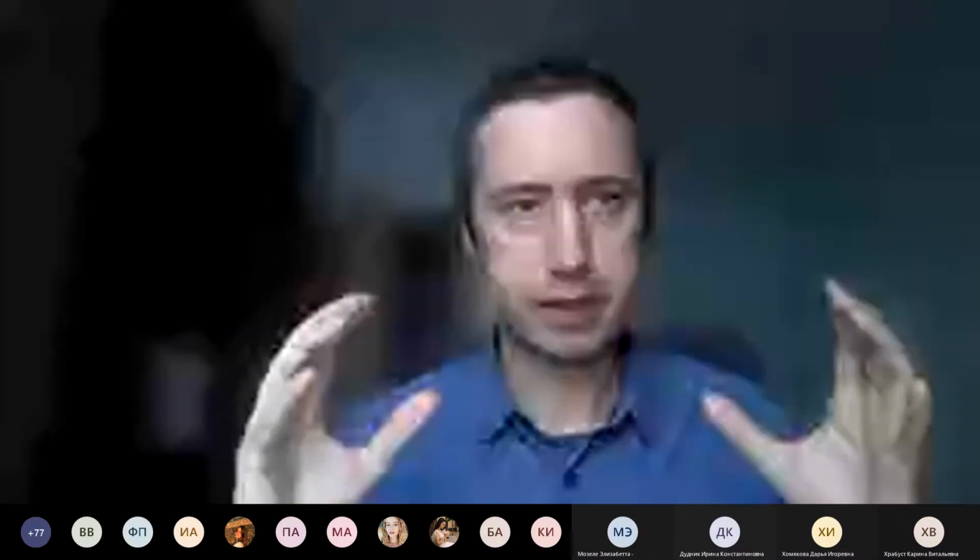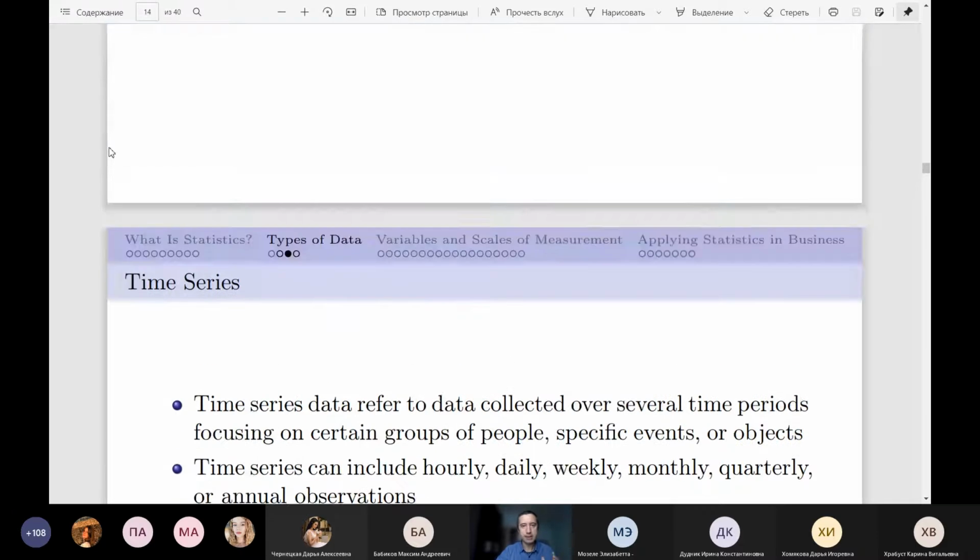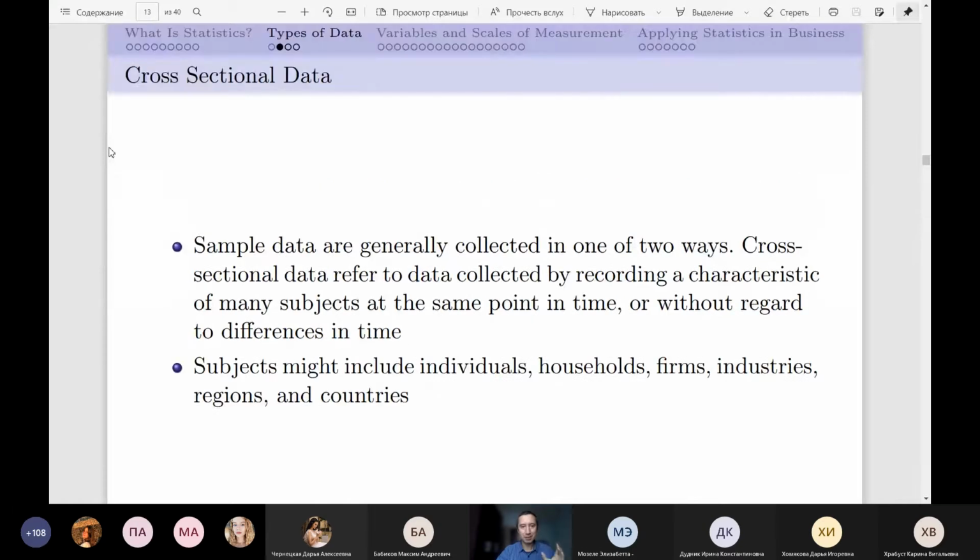First, you work with either cross-sectional data or time series data. Cross-sectional data means that you observe different objects within a single period of time. For example, a survey of students. We conducted one survey. We surveyed different students within one day.